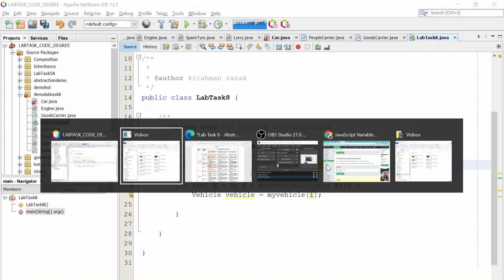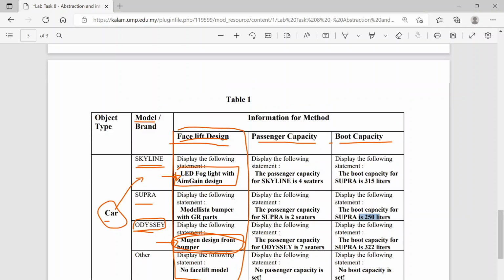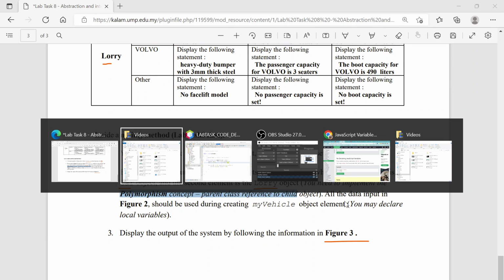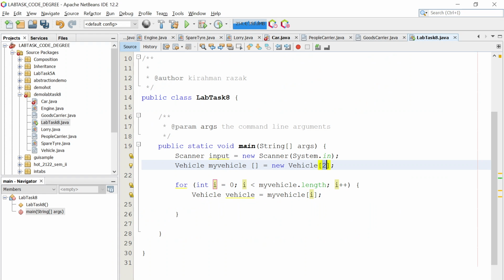The question here, where is the question? Sorry about that. It says you need to create two objects in myVehicle, where the first element of the array is a car object and the second element is the lorry. It's mentioned here that we need to follow the polymorphism concept, with a parent class reference to a child object. So I already have the array of myVehicle, but I haven't created an object for the elements.